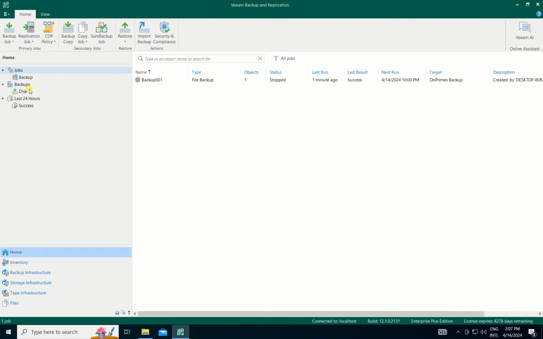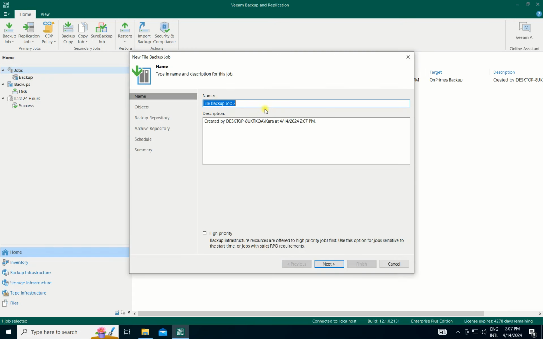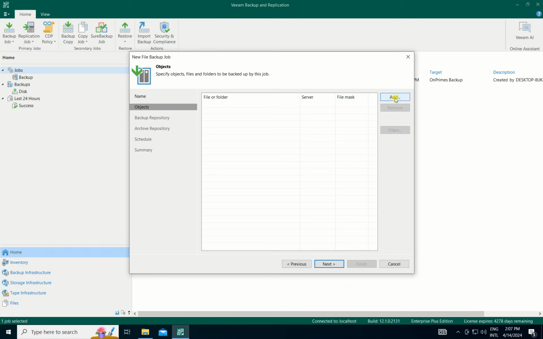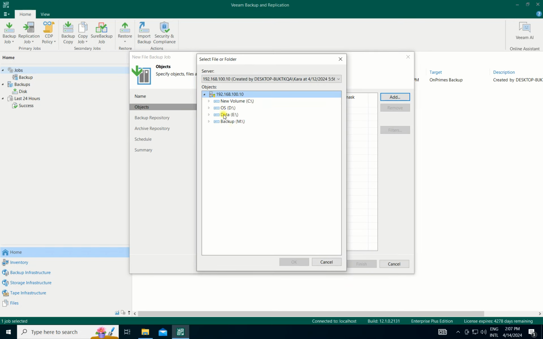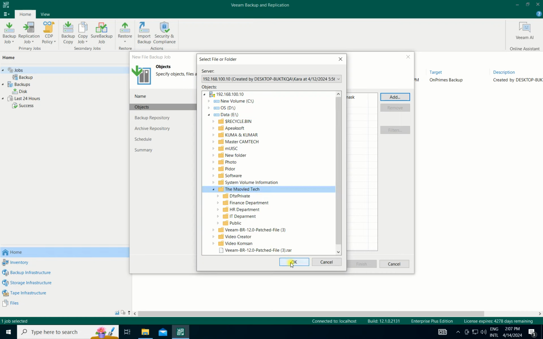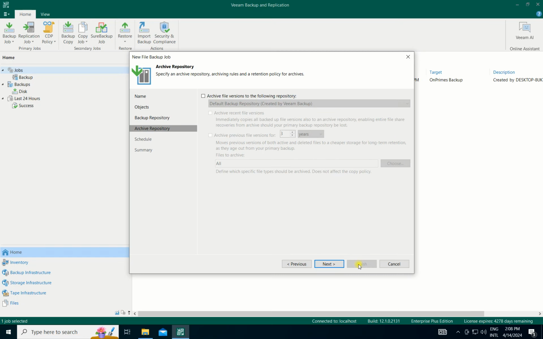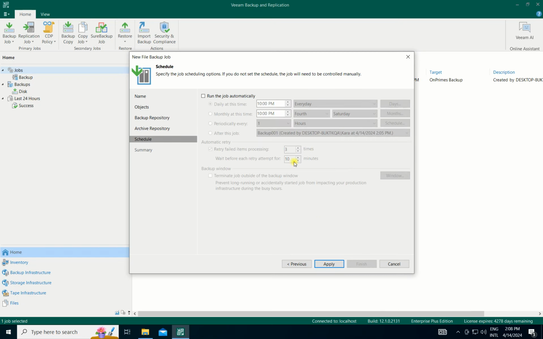Now I will add another backup. Right click, backup, file share. But this time I will choose network drive. Next, this one cannot load. We need to add it. I will also back up the file server Msolved Tech. Next, this one I have to choose NAS backup. I will back up to my NAS. Next, next.